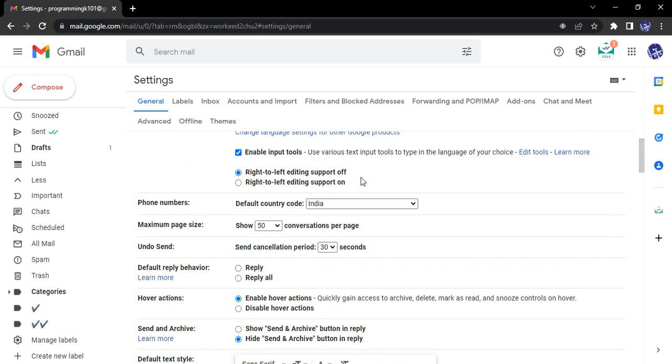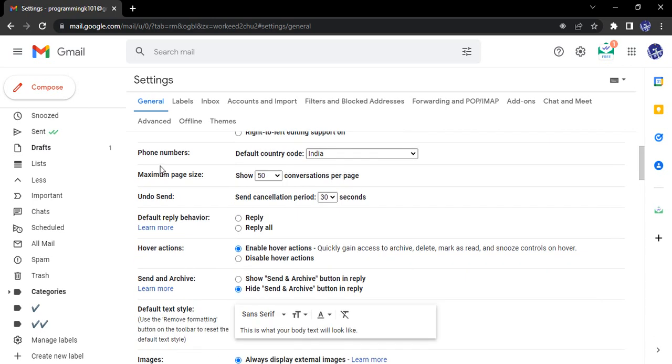Next is right to left editing support. That is off. It is basically used for languages that are written from right to left like Urdu. Next is phone numbers. If you want to include phone numbers in any of the places, what would be the default country code? By default we have set India because that's where I am using my phone. But if you want, you can select the default country code to any other country from here. This is actually a redundant step because once you are entering your phone number anywhere, it would give you an option to change the country. So this is a redundant option.